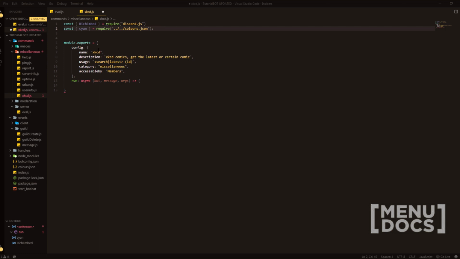In today's video, we're going to be making an XKCD command. Now, if you guys don't know what this is, it is basically a cool little comics website that we're going to be grabbing a JSON format from and then using it in a rich embed.